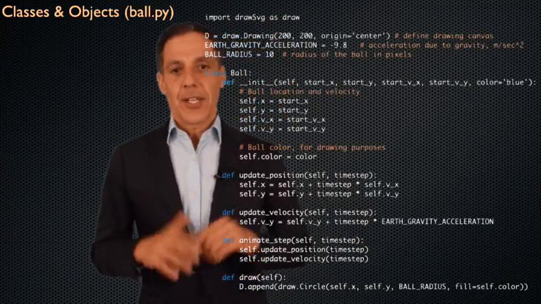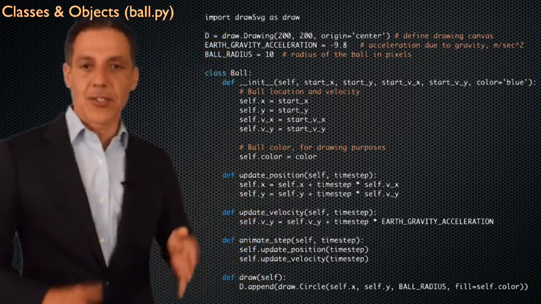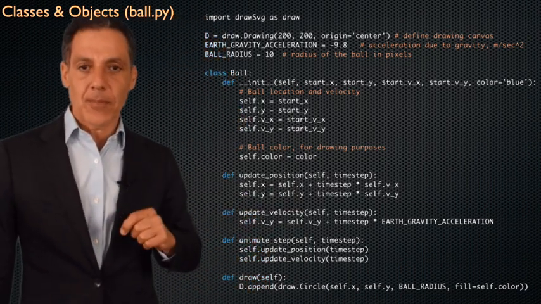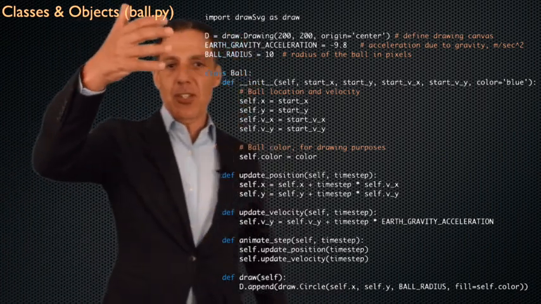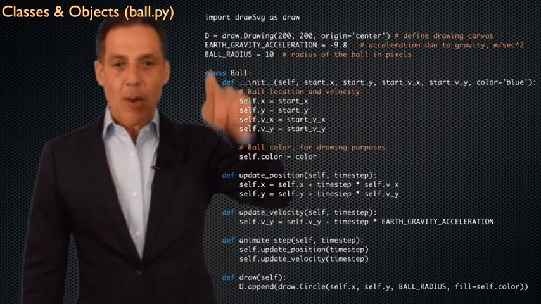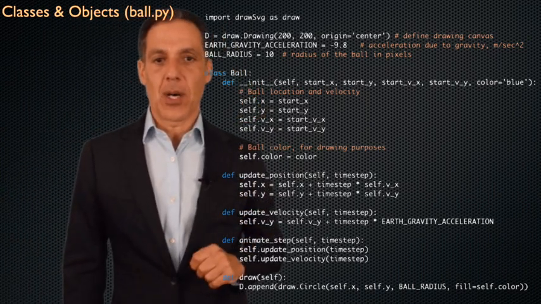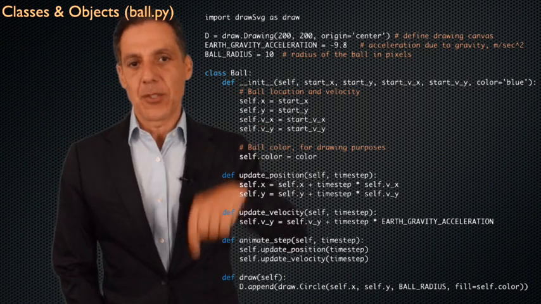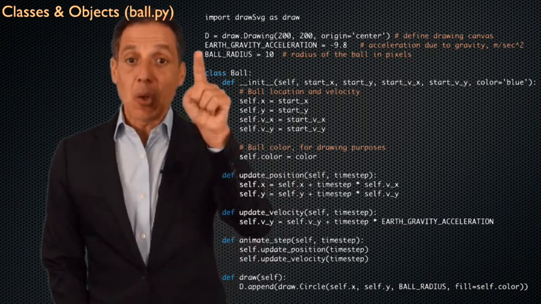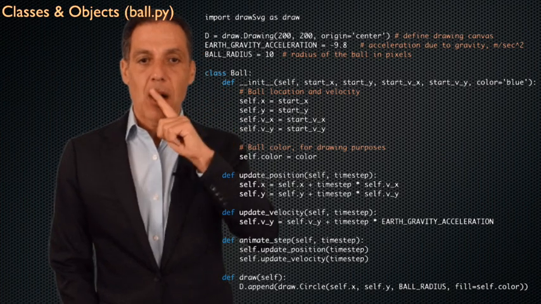Okay, so here is the class definition of type ball. There's a lot going on here, so let me just break it down a little bit. Up top is the usual. I'm importing the draw because I'm going to do some drawing inside of this ball class. I'm going to build a canvas, again, because I'm going to do some drawing. And I've defined some global variables, earth and ball radius.